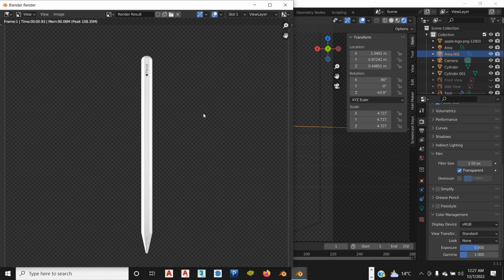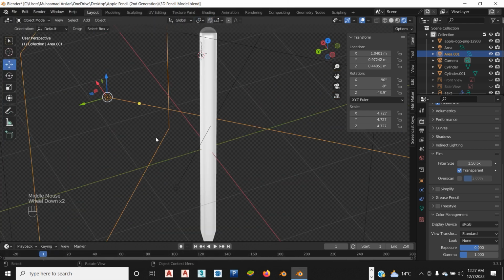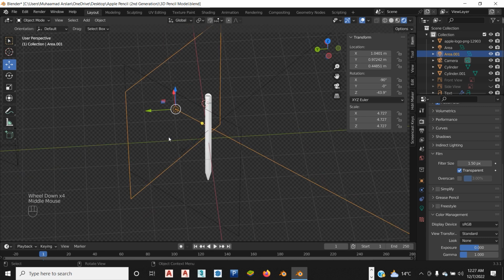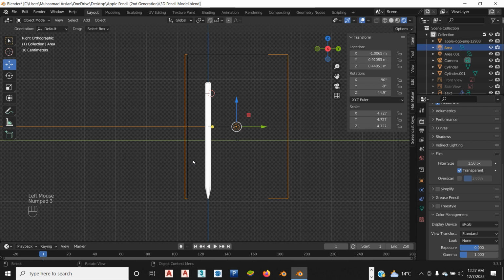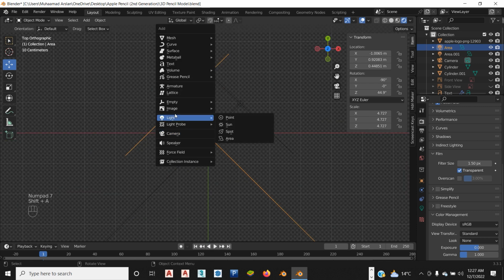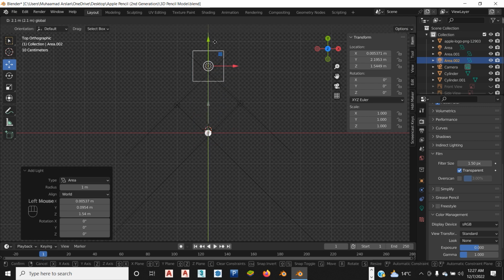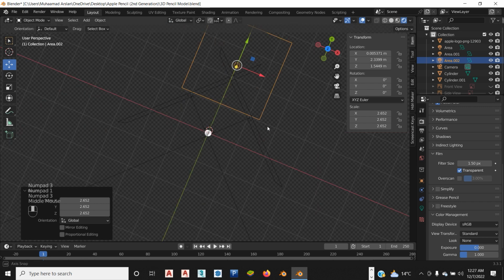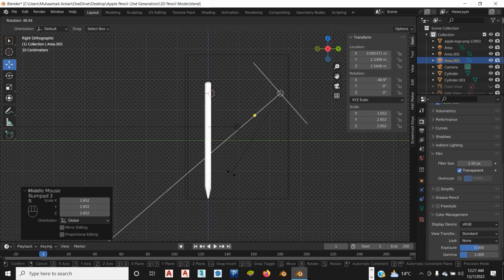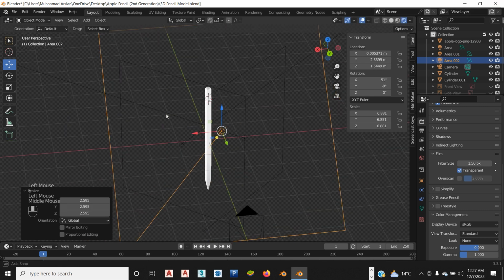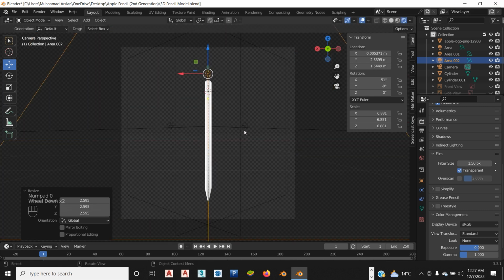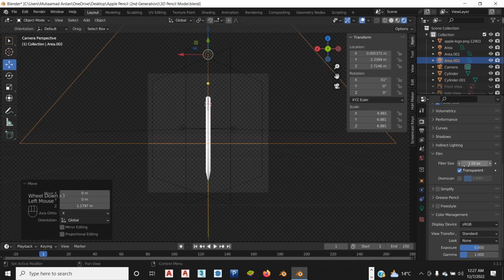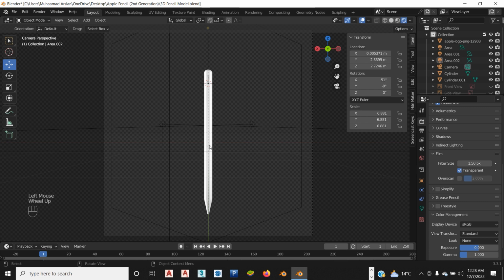Yeah. So the pencil is rendered. You need to add some more light at the front so it should be more realistic. So I use Shift plus A, area light. If you see, so this is our product now.